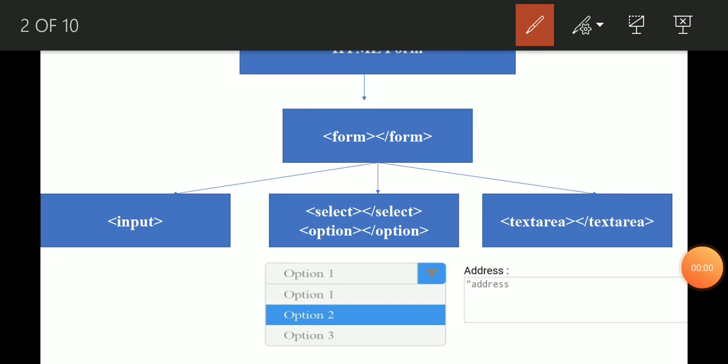Now we will start how to design the form. For designing the HTML form, we require the main tag. That tag is the form tag, and inside this form tag there is a collection of different form elements. So first is the input. Using the input tag we can display radio, checkbox, text box. We will see one by one.